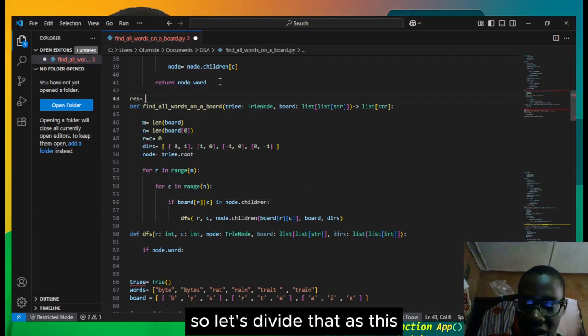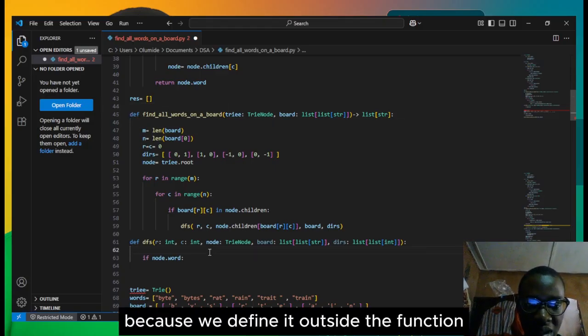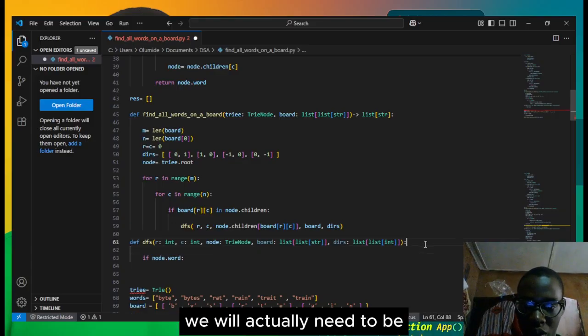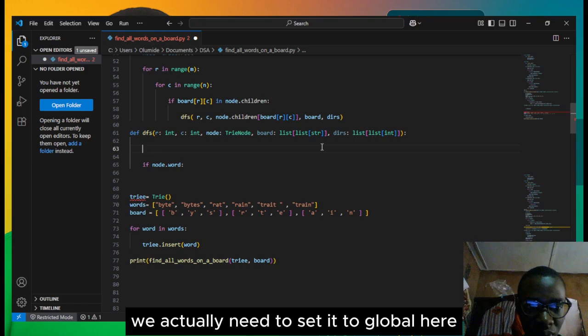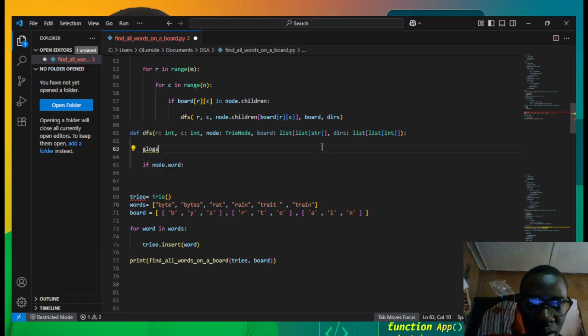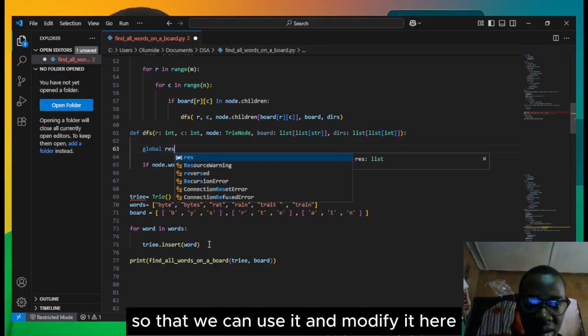So let's define that as res, as our output. Don't forget, because we define it outside the function, we will need to set it to global here. So we have global res so that we can use it and modify it here.